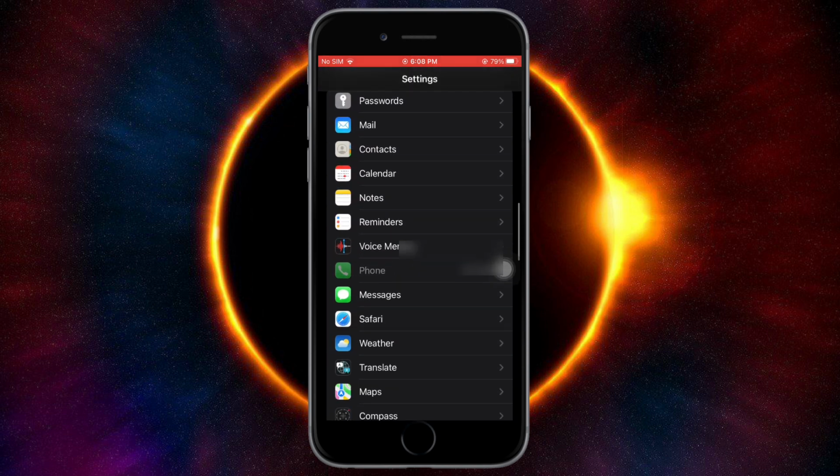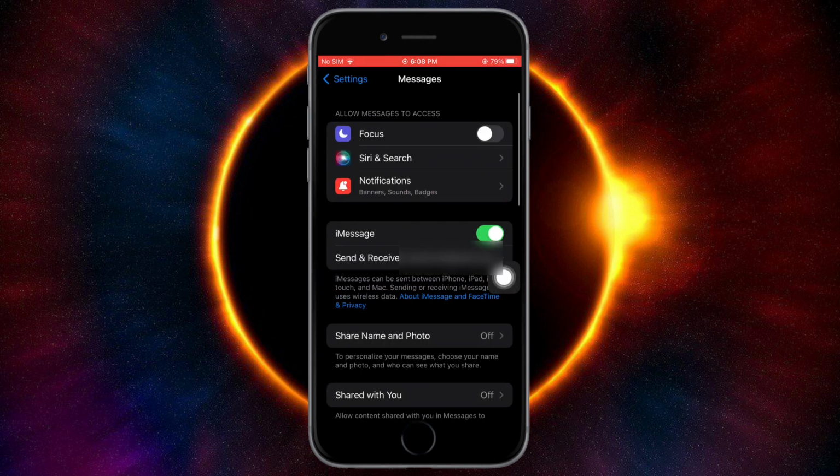So let's head over to our Messages right here. Toggle iMessage on, and then click on your Send and Receive in here again. And then once you have done that, you can head over and use your Apple ID for iMessages, and then from in there, sign in through there on your Apple ID.